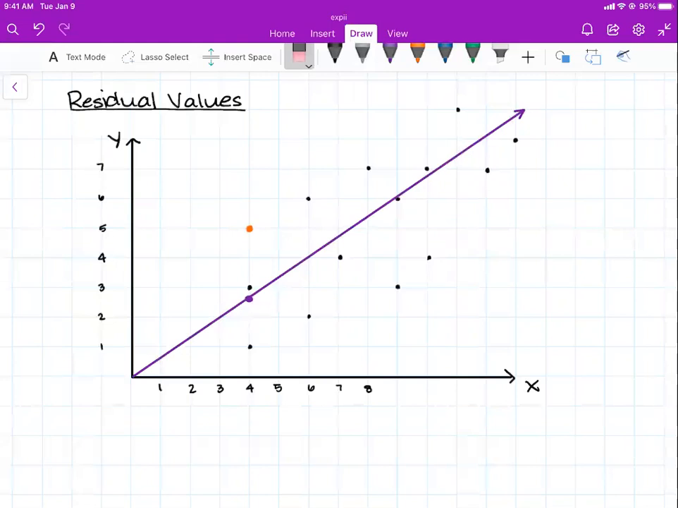If you have a graph with points, as you can see here, and we have a line of best fit, as you can also see here, the line of best fit is in purple. We may want to find the difference between an actual data point, which I've highlighted in orange. I just picked a random point. You can use any point on this graph for your actual data point, and the predicted value, which is a point on the line of best fit.